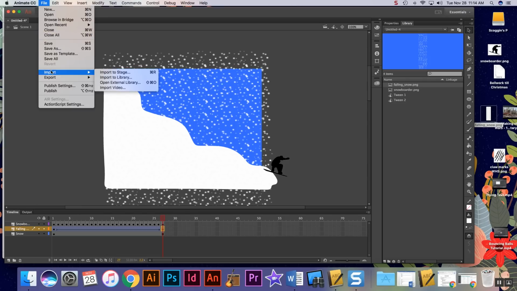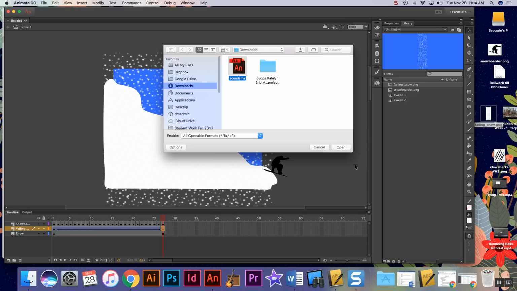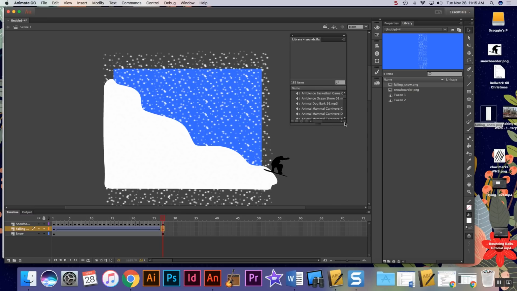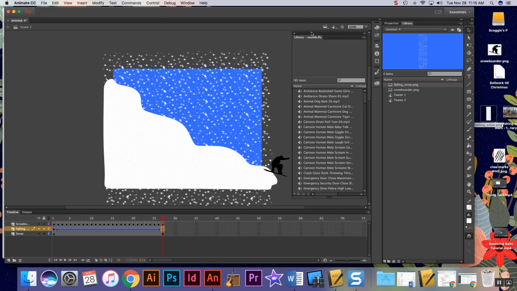We're going to say File, Import, Open External Library. Okay, Open External Library, and there's my sounds file. I'm going to click the file and I'm going to say Open, and when that does, we're going to get this library of sounds, which I kind of talked about before.